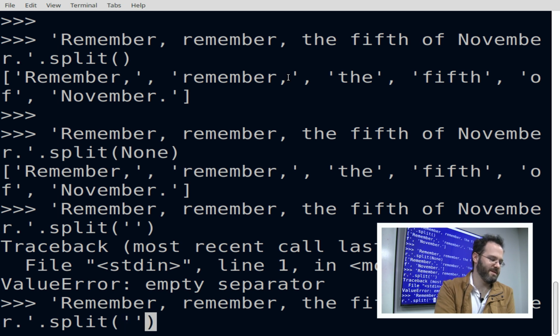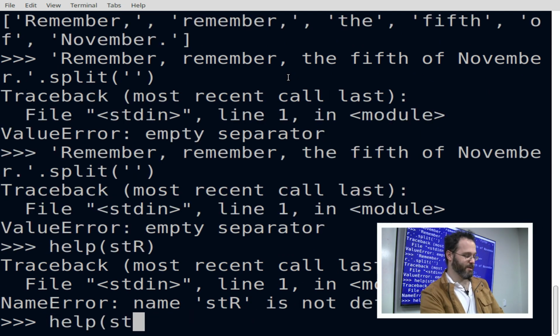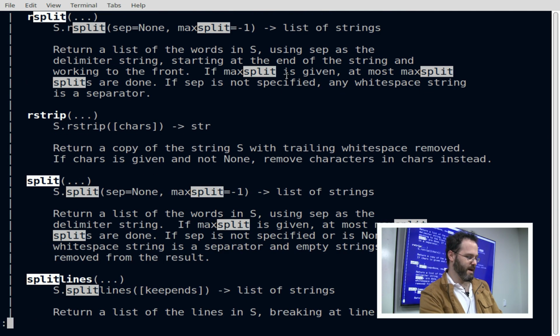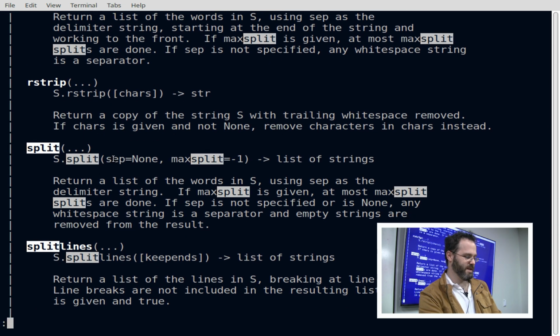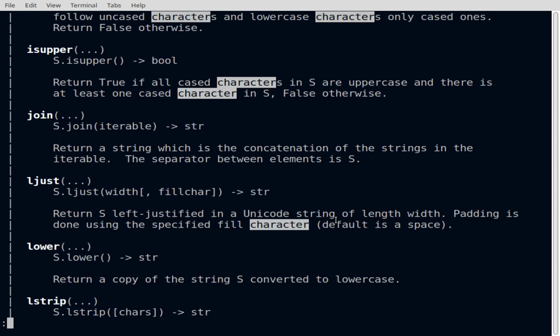You don't think so? Let's look at the help page. Help, string, right? There's nothing wrong with saying I don't know. I've never had to do that, right? So string, and then I'm going to look for split. And here's split. Split, separator equals none, max split equals 1. Returns a list of the words in S using sep as the delimiter string. If max split is given, at most max split splits are done. If separator is not specified or is none, any white space string is a separator and empty strings are removed from the result. So that is telling me that it's probably not possible with split. Let's see if there's something else that can return.